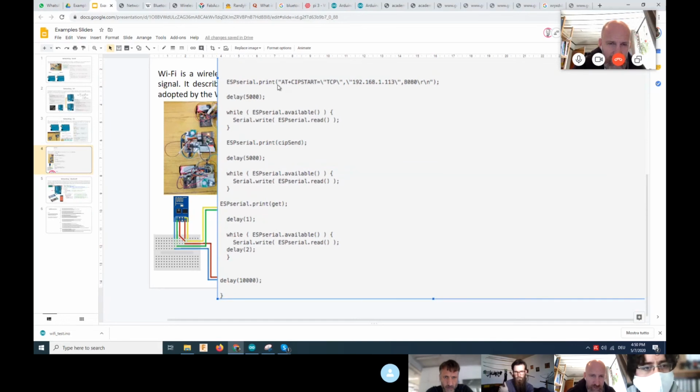Why are we reading available? To see if there's anything there. Yes, because we want to wait for the answer from the ESP to the command that we sent. So to every AT command, you have an answer. This answer is, in this case, something related to the command that you send. And at the end, there is OK. And this is something that you should expect visually.